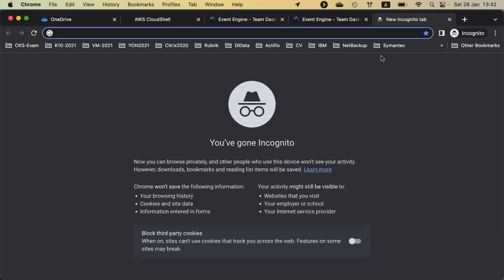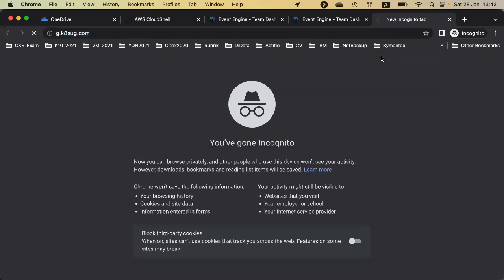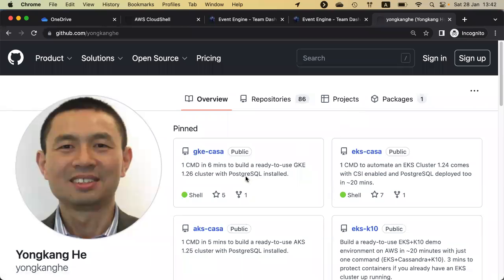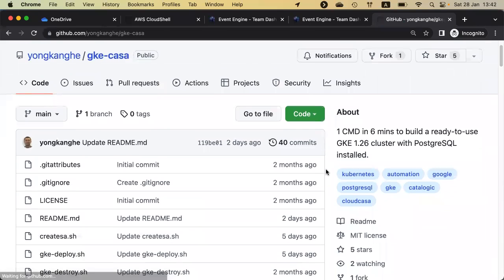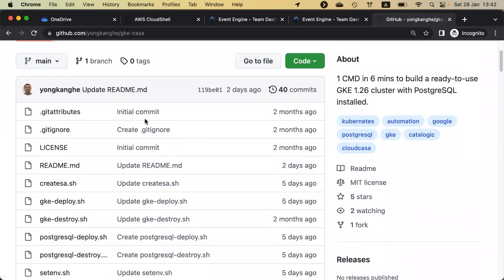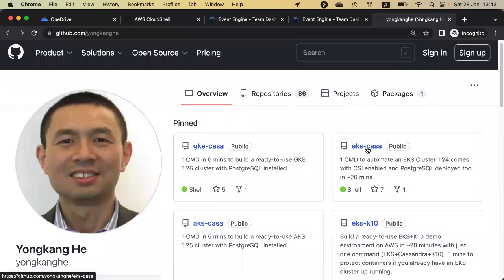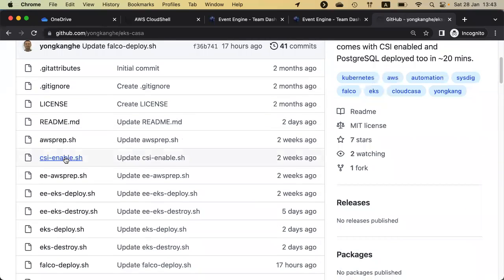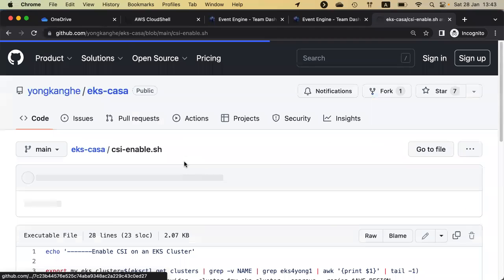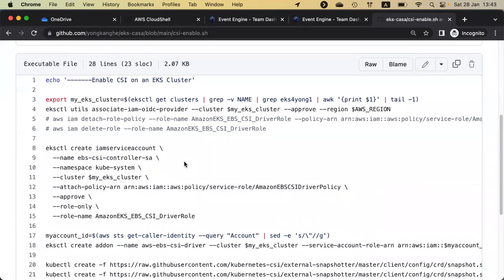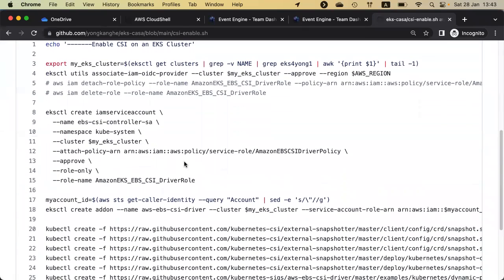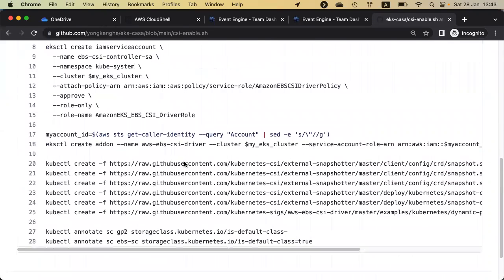Let me show you. If you go to the GitHub page, the first one is the one we are using today. From here, you can see I have multiple scripts. Did I click the wrong one? No, it should be the second one. Sorry, eks-casa, okay. From here, you've got the CSI enable. I wanted to fully automate how to enable the CSI driver add-on. And you also need to install additional stuff here.